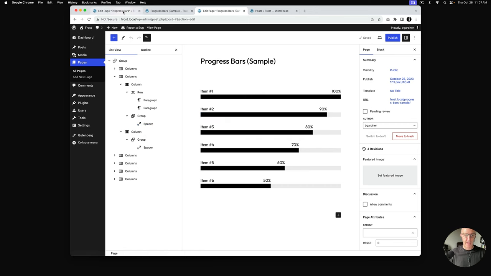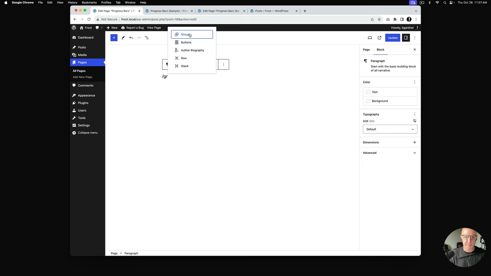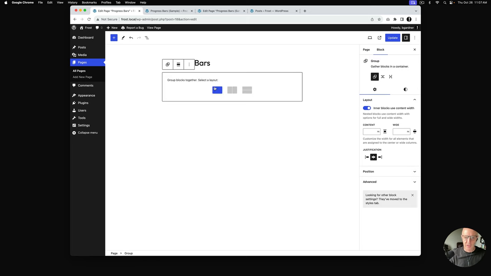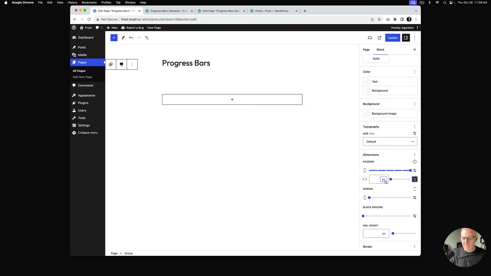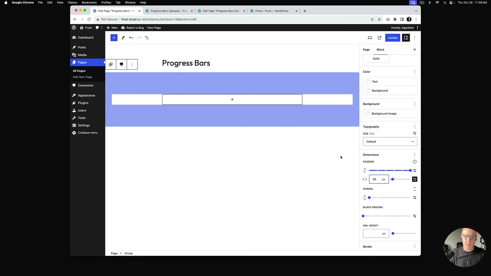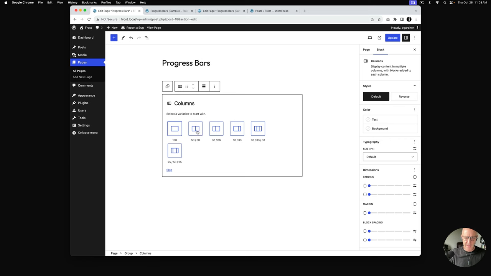So I'm going to go ahead and create a page. And as I often do, I always wrap everything in a group. I'll explain why later. We're going to make this full width, just do a little bit of padding to it just to sort of set the tone. And then I'm going to go ahead and create a set of columns.